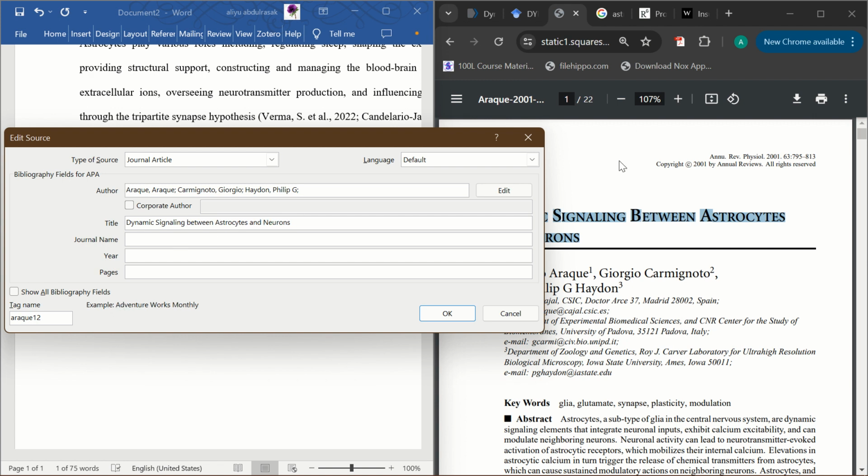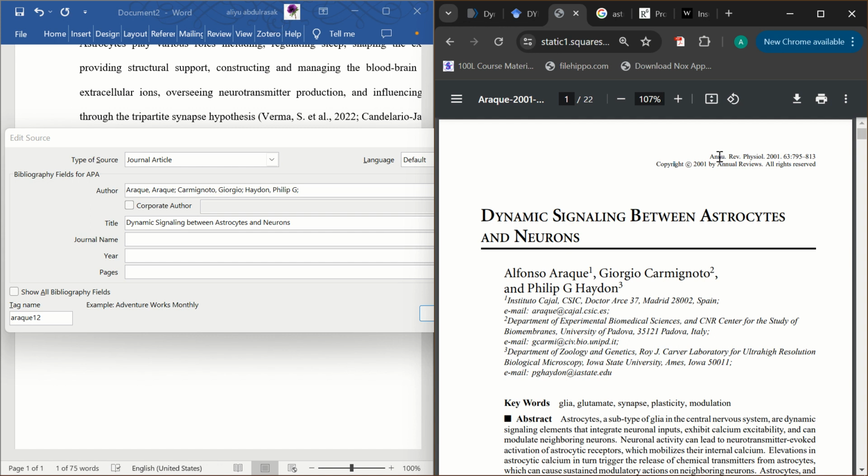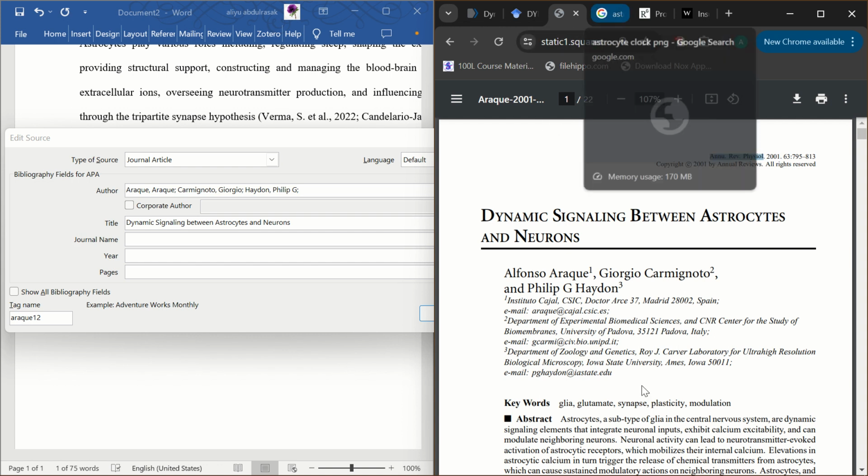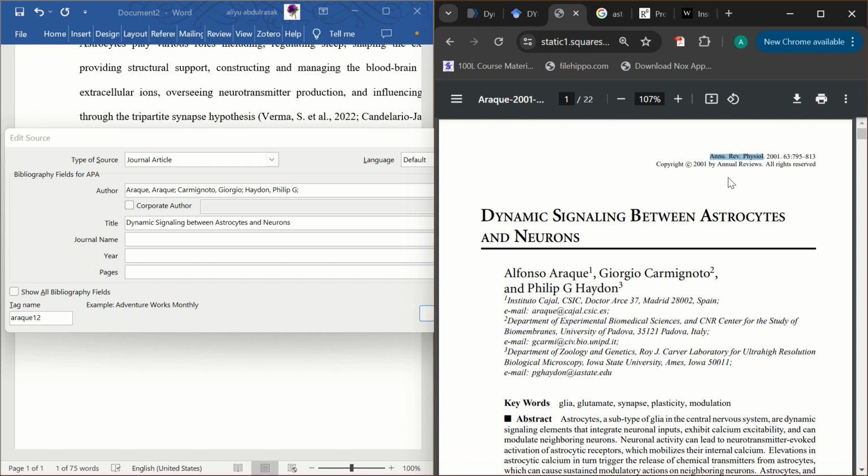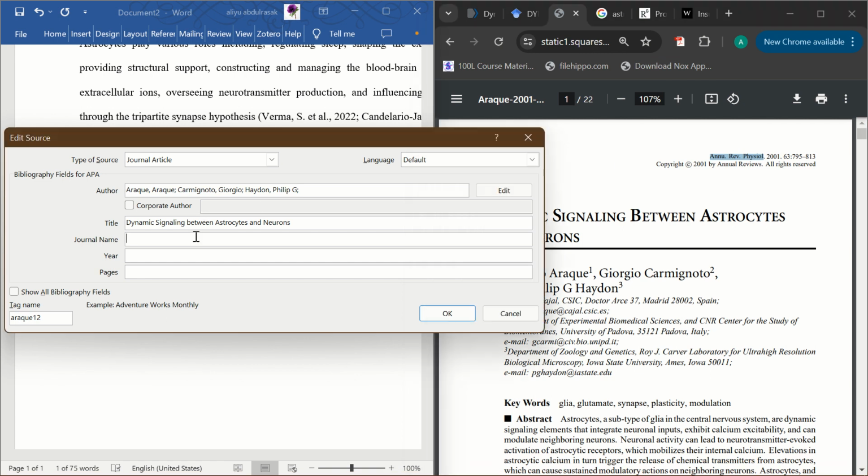Alright, what's the journal name? You can get the journal name from here. It is written here. This is Annual Review of Physiology. It is shortened. But for those of us that cannot understand the shortened version of the journal name, we can just copy it and search online. It is going to bring out the full text of the journal name. But from this abbreviation, this is Annual Review of Physiology.